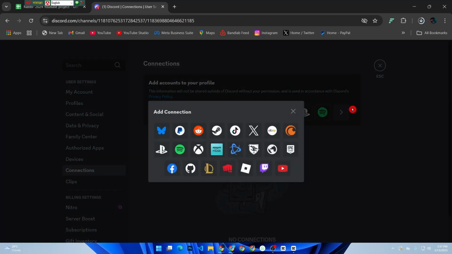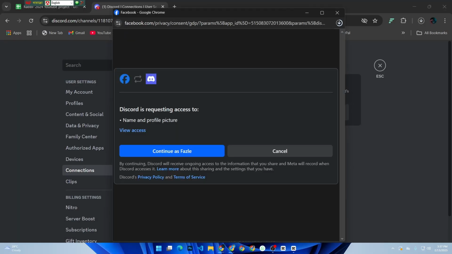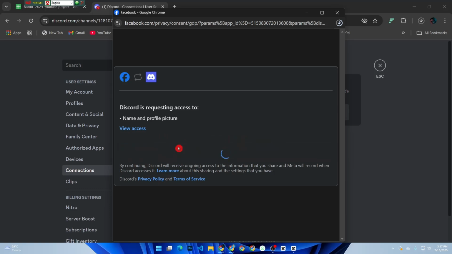Tap the Add button and choose Facebook from the list. You will then be redirected to Facebook to authorize the connection. Enter your Facebook credentials and allow Discord the necessary permissions to sync your account.